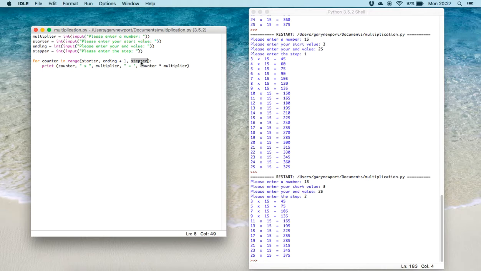So it started at 3, then 5, then 7, because it adds 2 to that value each time, till it meets or exceeds my upper value. So the ending in this case was going to be 26, because I put in 25. So 26 would be the upper. As long as it got to 26 or higher, it would stop. Well, that's quite useful. That's quite nice to know about.